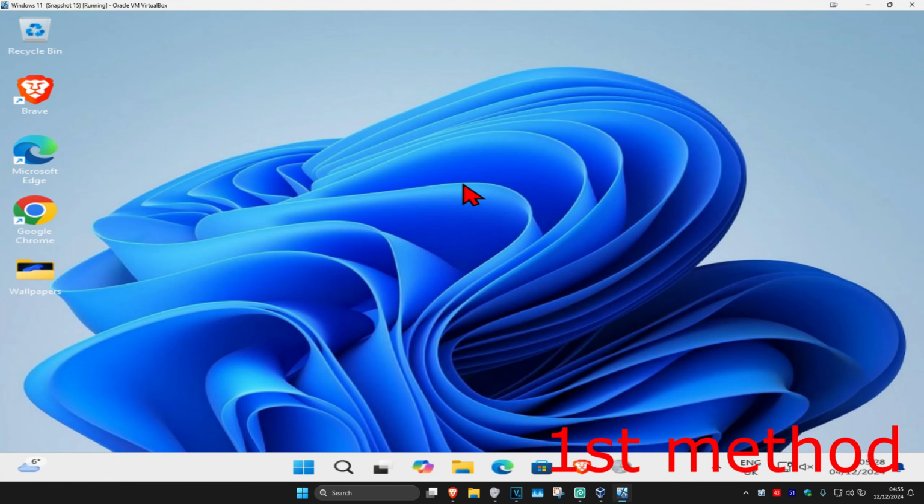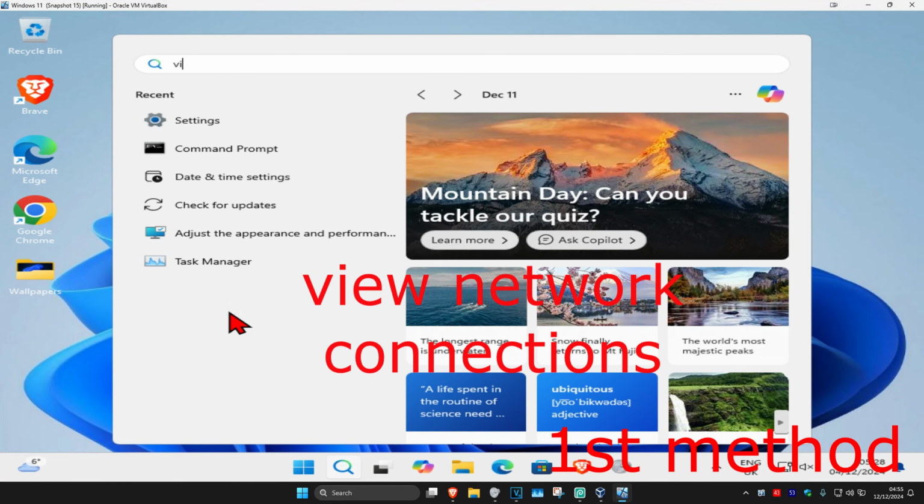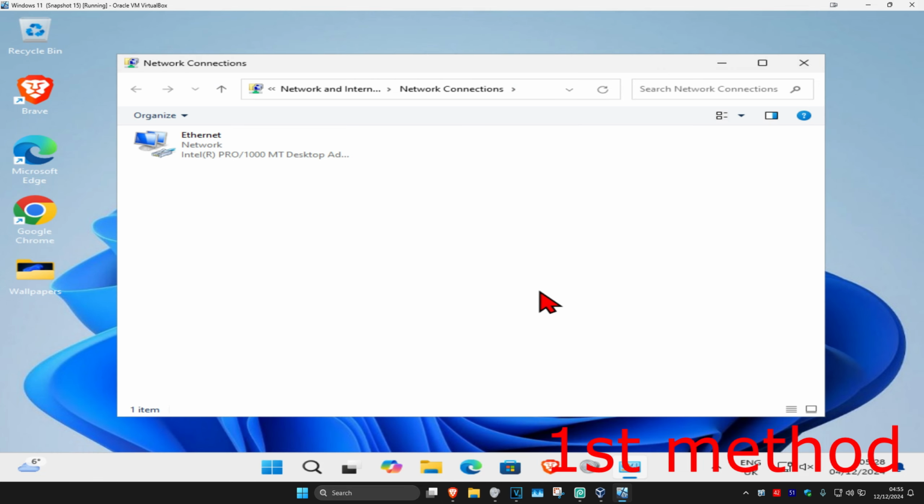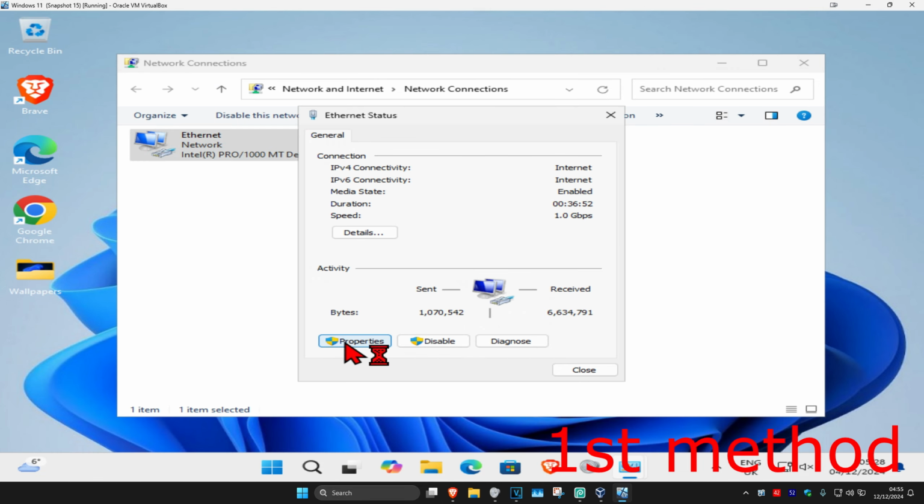So guys, for the first method, you want to head over to search and type in view network connections. Click on it. And then once you're on this, you want to find your network adapter. You want to double click on it. And then click on properties.